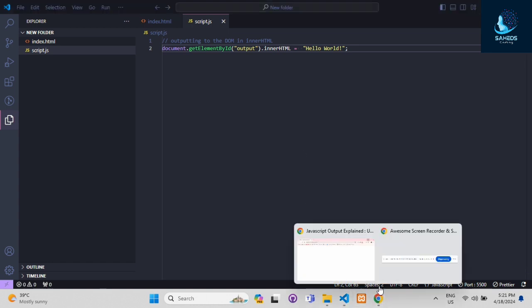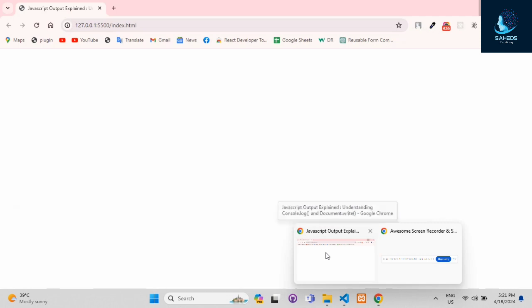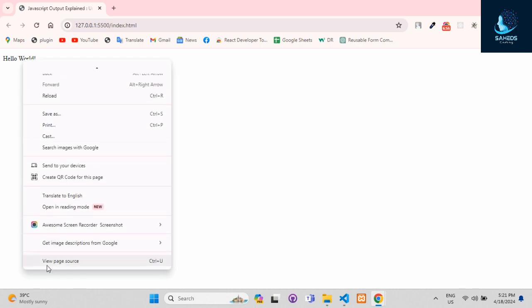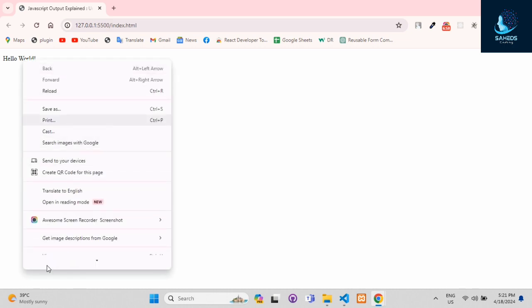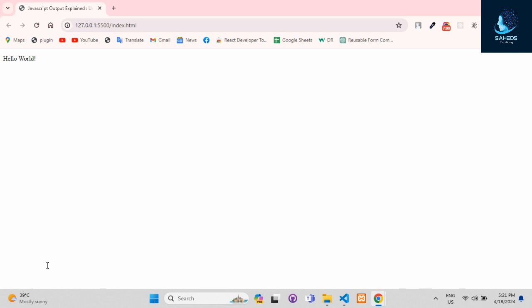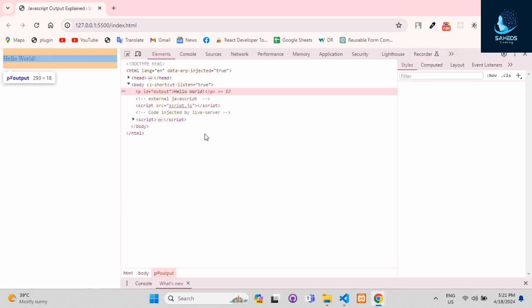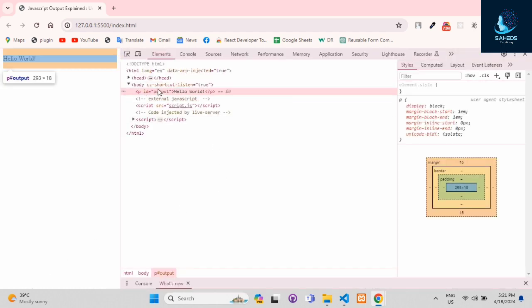Okay, so now we are going to see the result on the browser. As you can see, the result is showing on your browser. When you open the inspect option from your browser, then you can see the hello world result added into your p tag, right?